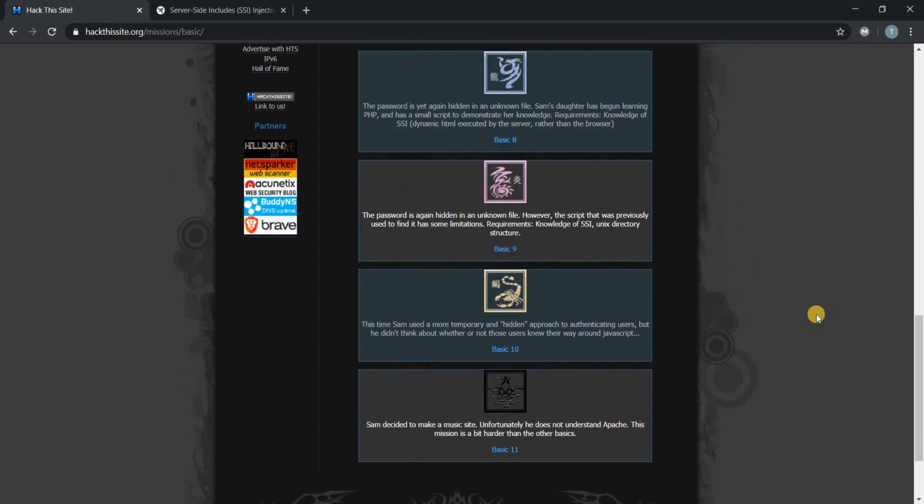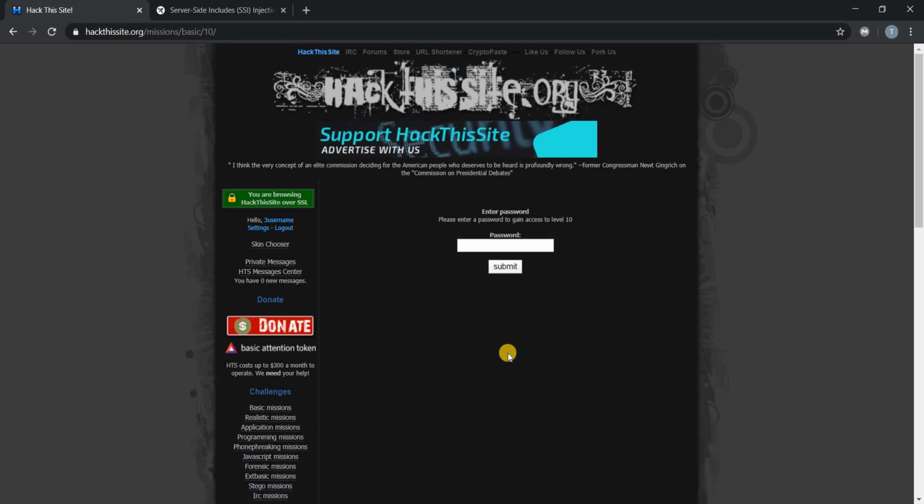Now coming to the 10th level, this time Sam used a more temporary and hidden approach to authenticate the user. Smart move. But he did not think about whether or not the user will have a way around JavaScript. We know that when applications are used, there is software which we can use to intercept the signals of any website. There are multiple such softwares, but one such software is Burp Suite.